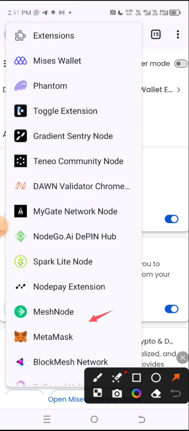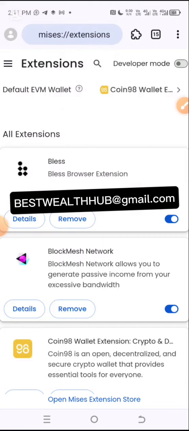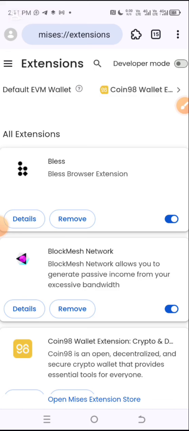But in case you want to log into Meshnode, here is what I noticed. Meshnode is case sensitive. I think Meshnode and Dawn, both of them are case sensitive. That is, if the email you use to register is bestwealthhub in capital letters at gmail.com, whenever you're trying to log in to your account, you must make use of the same capital letters, bestwealthhub at gmail.com.